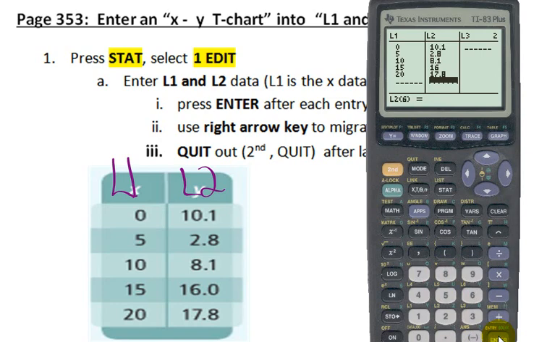All right, now we've got everything that we need. Verify that your numbers are correct. For L2, it should say 10.1, 2.8, 8.1, 16.0 just turns to 16. That's okay. And 17.8. Is everybody good? Anybody need help? All right, so this gets us through that first part, so let's quit out of it. Second function, quit.